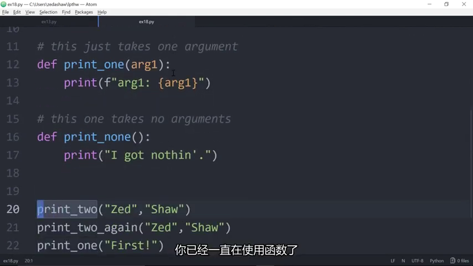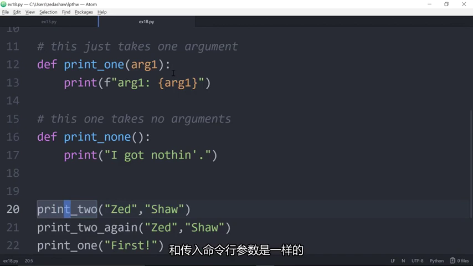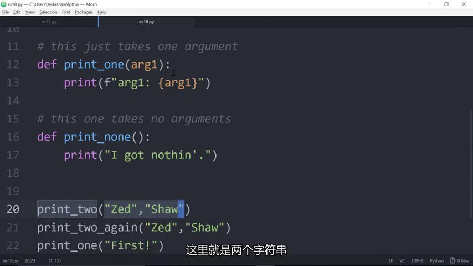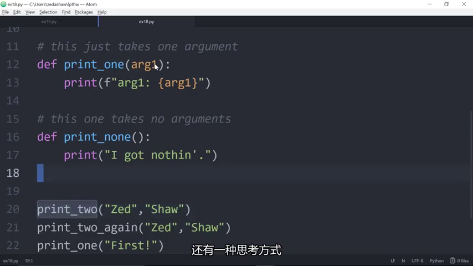Now you've been using functions this whole time, so now you're going to make your own. But the concept to understand is, in the same way that I pass command line arguments, I'm passing Python arguments. And being Python, they have to be Python data types, in this case 2 strings. That's really similar to passing 3 strings to the ex13.py. A way to conceptualize functions is they're kind of like mini scripts.